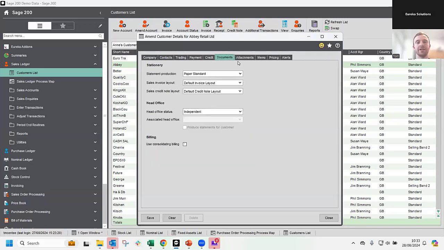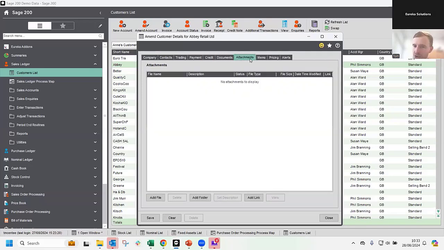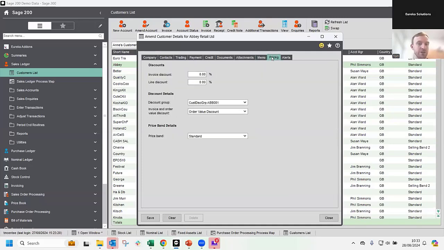And you've got all your payment, credit terms, documents, attachments if you wanted to add anything across, memos, and pricing. So we can set up pricing bands against our customers as well. So there's a lot that we can hold against customers and indeed suppliers. So I'll just come out of there.